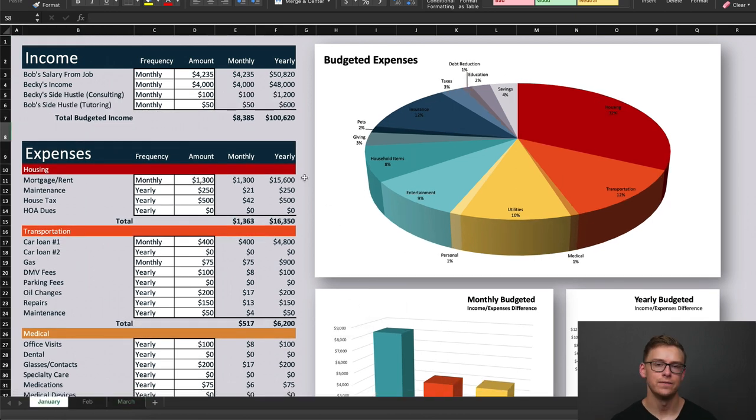All right, this was a very, very basic overview of a super, super easy Excel budget that you can easily use. It's very easy to learn. It's great for people who are visual.